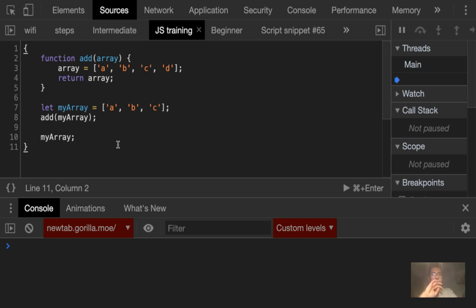4. Depends on what equals does. 3. 3, 4, 4. I think you are wrong. It's 3. Ooh. That's unexpected, right? Why 3 and not 4? It's taking the let my array.